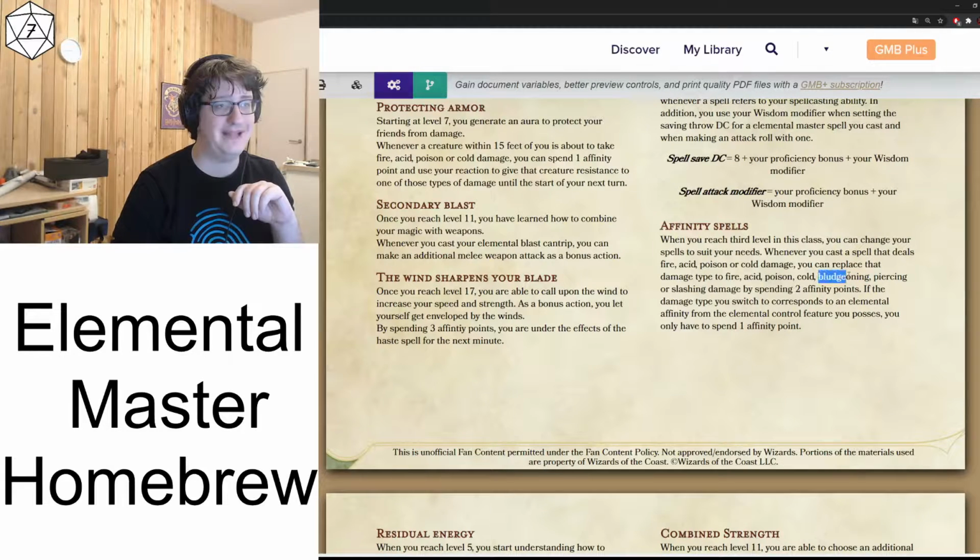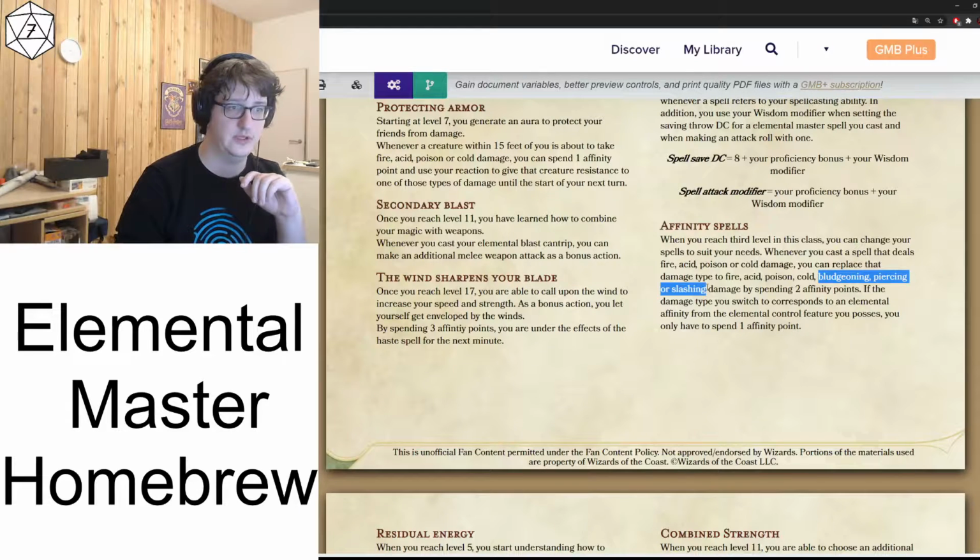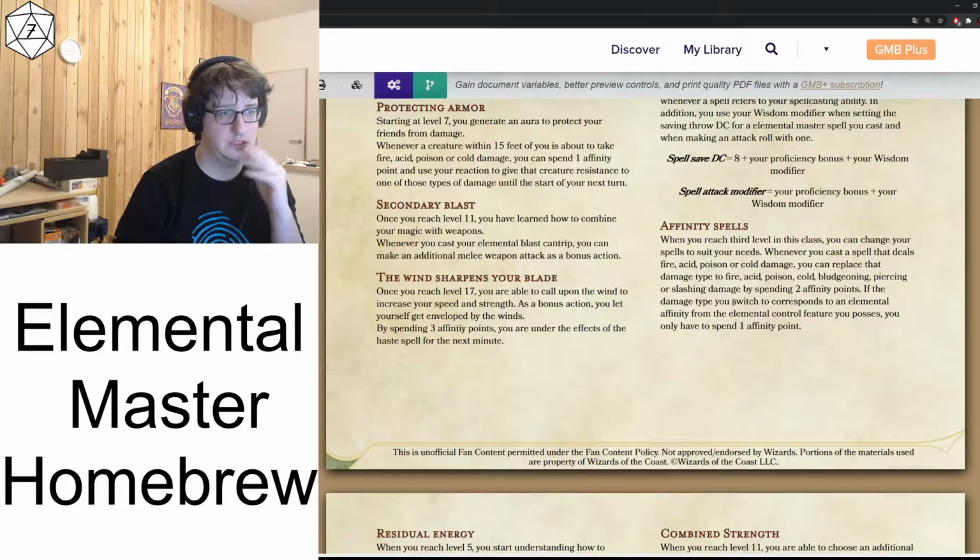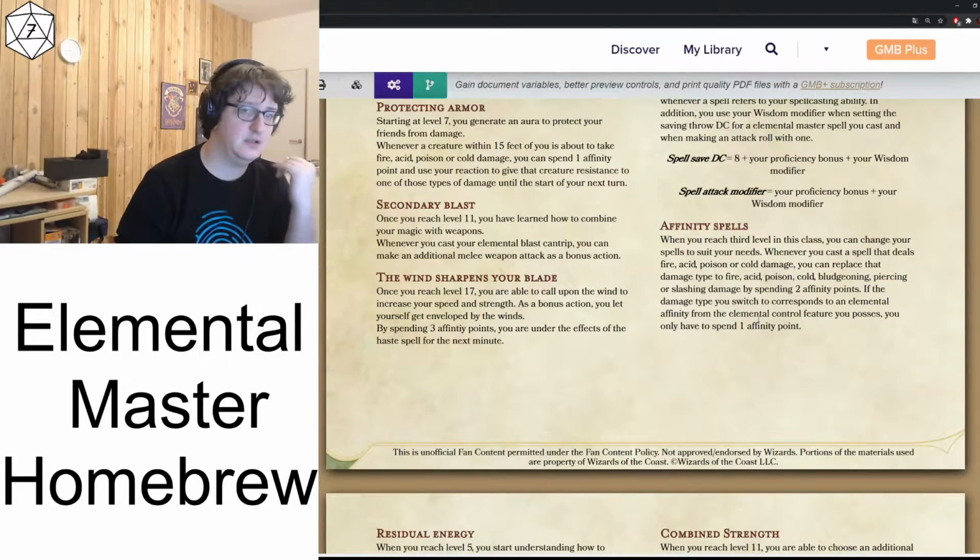Also, from a balancing perspective, these 3 don't matter, because I think there's a lot more creatures that are resistant to bludgeoning, piercing, and slashing just in general. So I don't think this is going to be the thing that breaks it, honestly. And it spends 2 affinity points. So I actually like this a little bit more than the affinity slots.